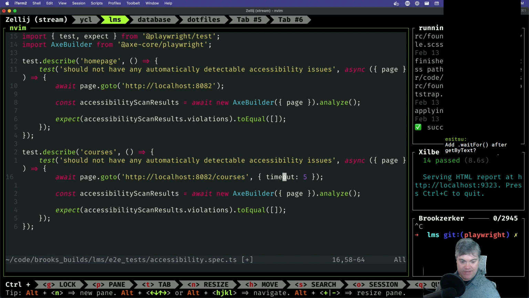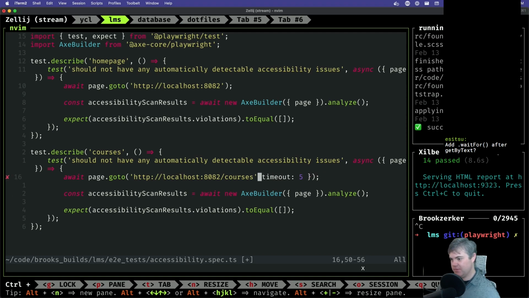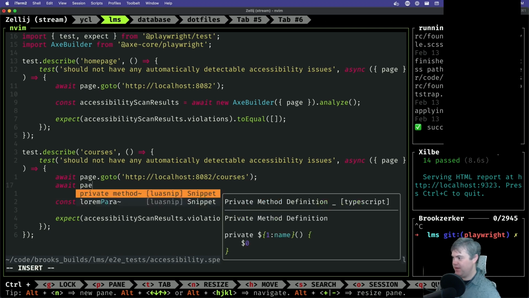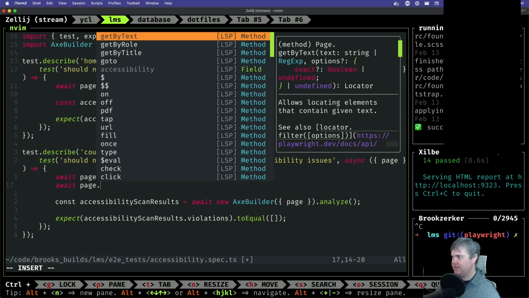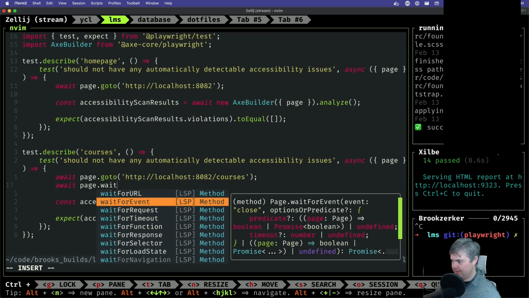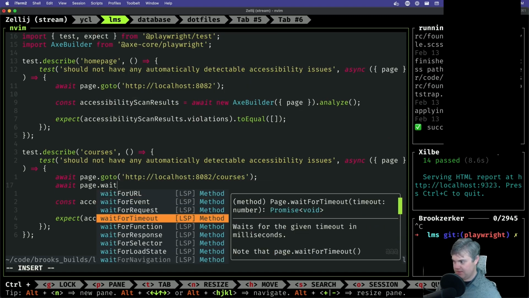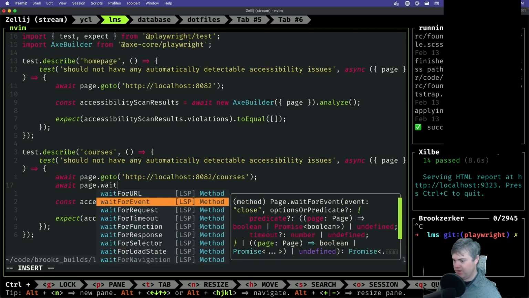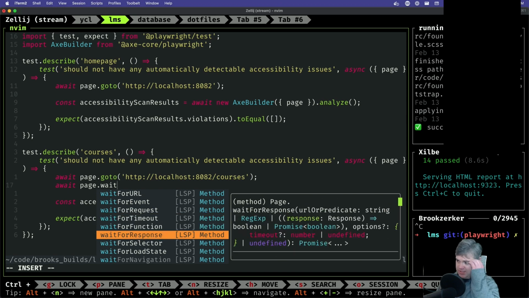Add wait for after get by text. Oh, maybe. I'd even try the... Oh, yeah, that could have worked. So I don't think that's it. Can I? Oh, nope. Can I just do await page dot... Huh, wait for event. So there's these.